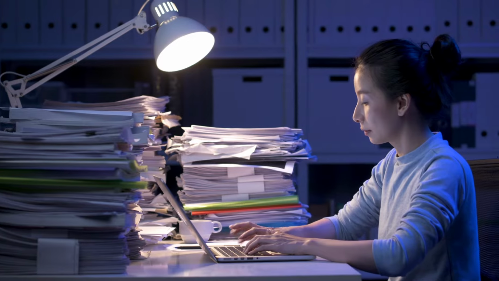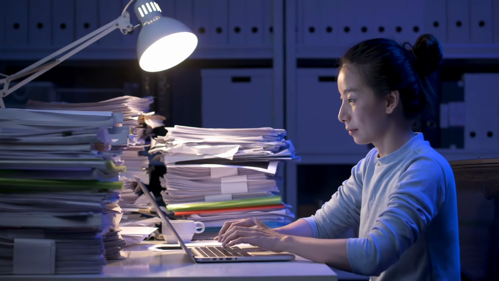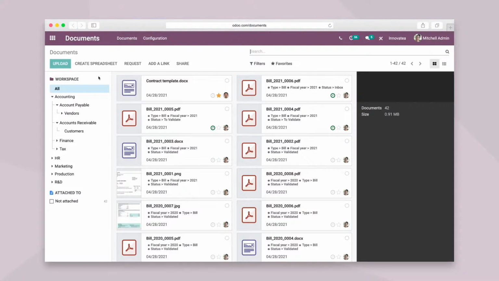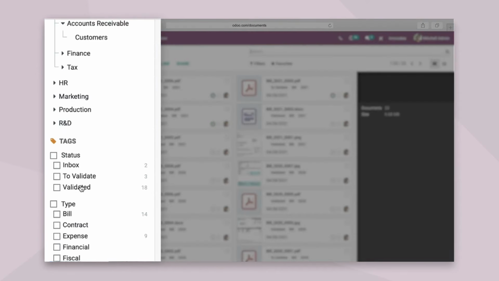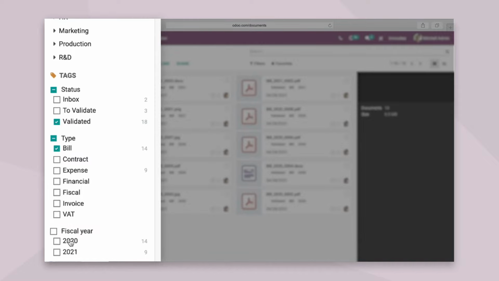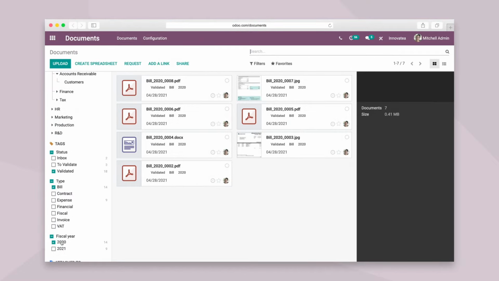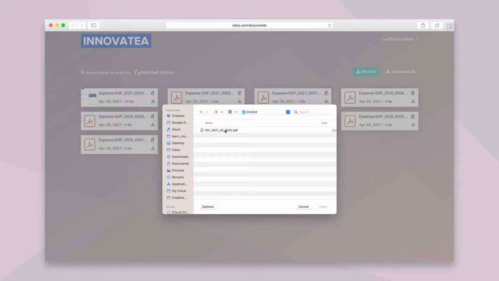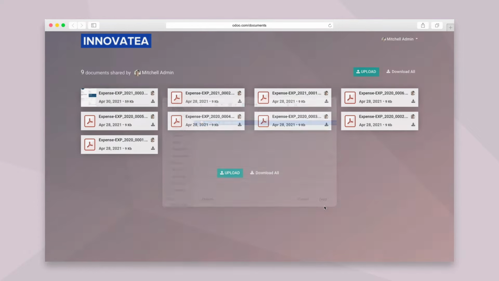Let's see how Jennifer can organize her finance department using Odoo Documents. Each department and sub-department has their own workspace. All documents are organized by tags, such as status, fiscal year, or type. Her clients can upload bills directly using a personal link or simply by sending an email.